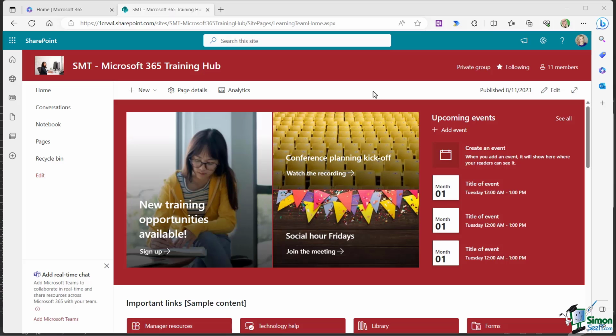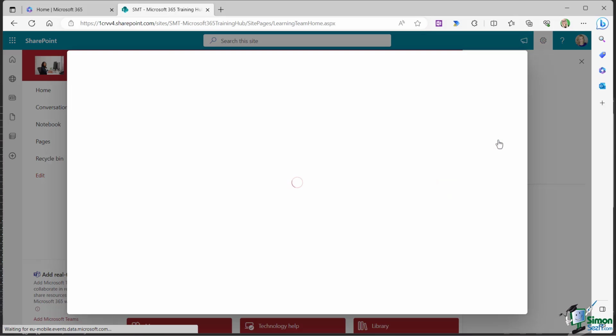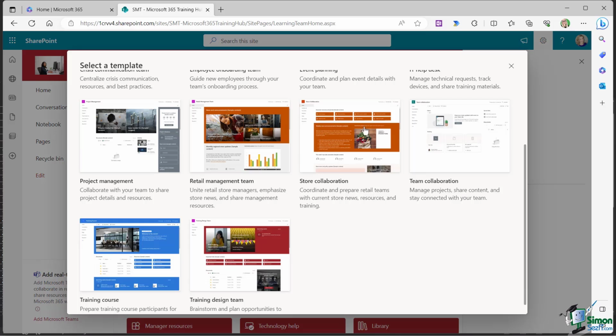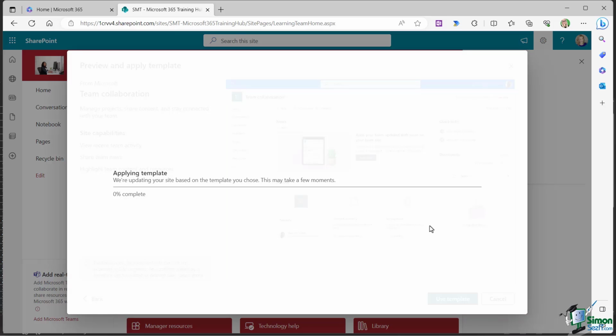Now, we've briefly spoken about communication sites. We are going to talk about them in more detail a bit later on in this section. But for this demonstration, I basically want to switch this back to using a team site template. Now, very simple to apply a different template. We just go up to the cog icon to open up the settings pane, and then we can say apply a site template. And I want to use the team site template. That is this one just here, team collaboration. Let's click on this and let's choose use template.